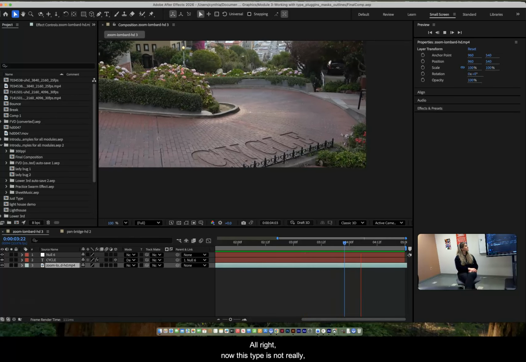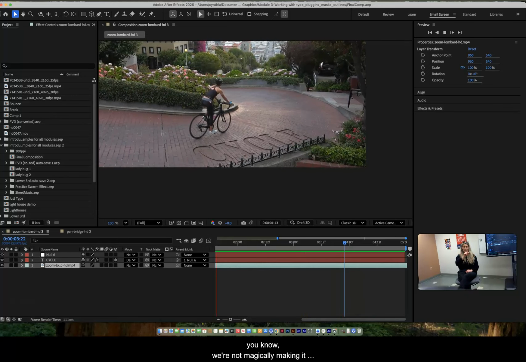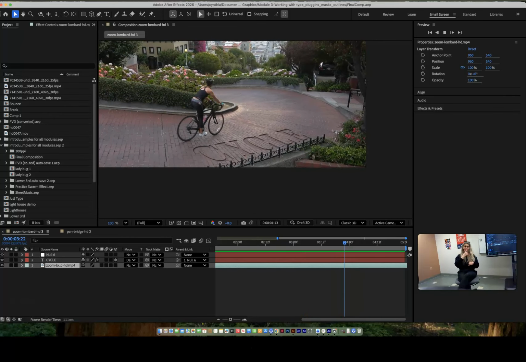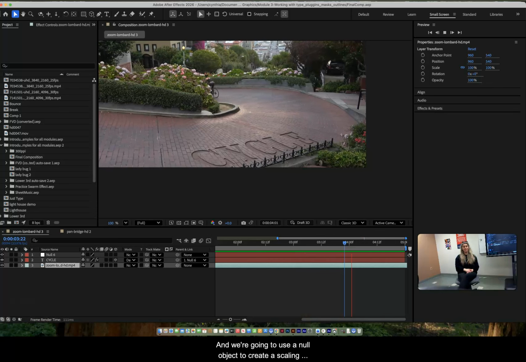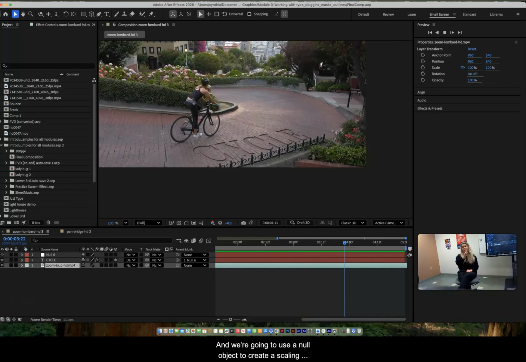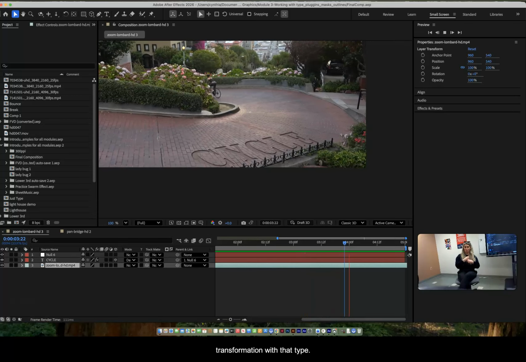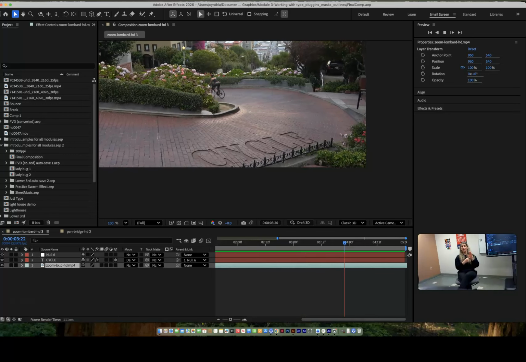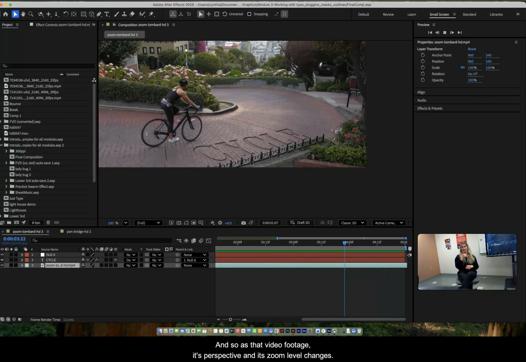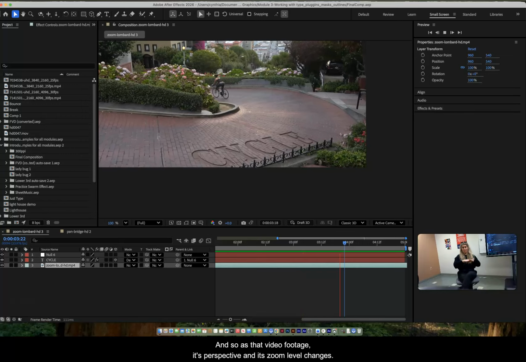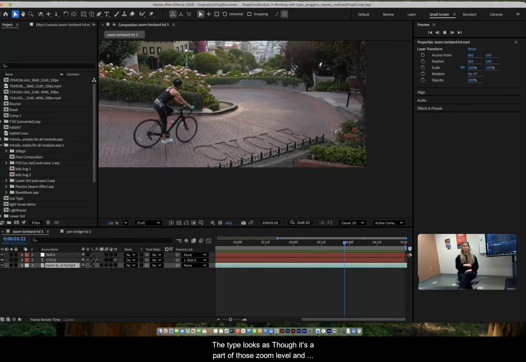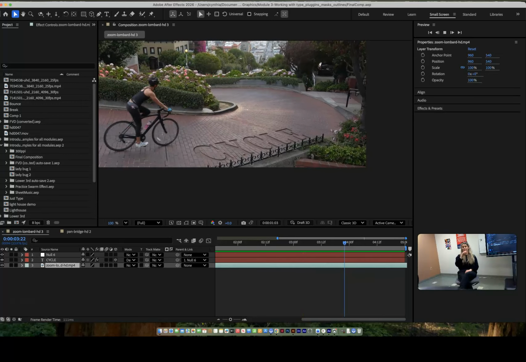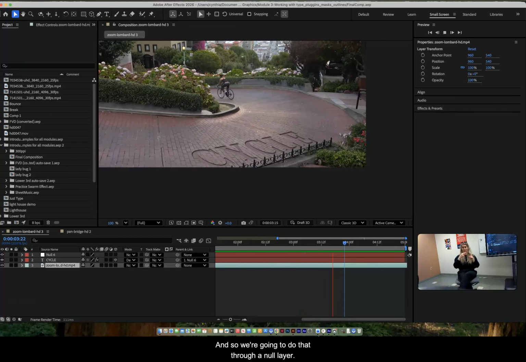All right? Now this type is not really, we're not magically making it a part of this brick road. It's actually a type on its own layer. And we're going to use a null object to create a scaling transformation with that type, and that's what's going to allow the type to look as though it's part of the ground. And so as that video footage, its perspective and its zoom level changes, the type looks as though it's a part of those zoom level and perspective changes. And so we're going to do that through a null layer.